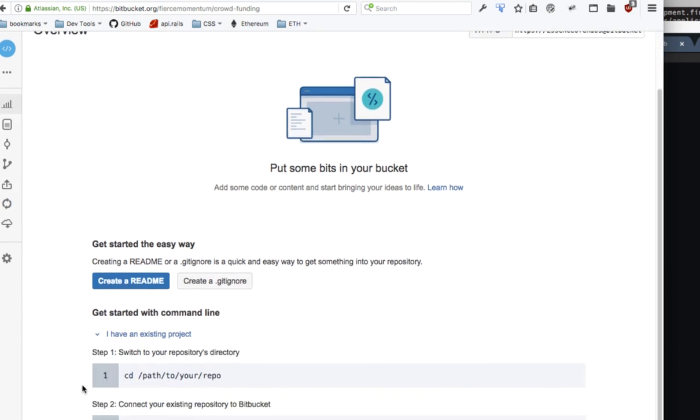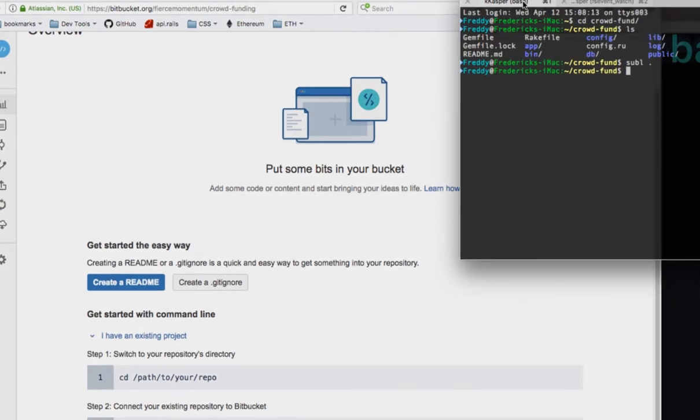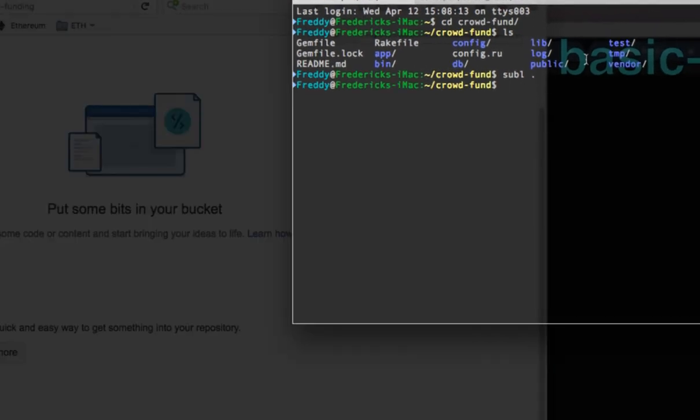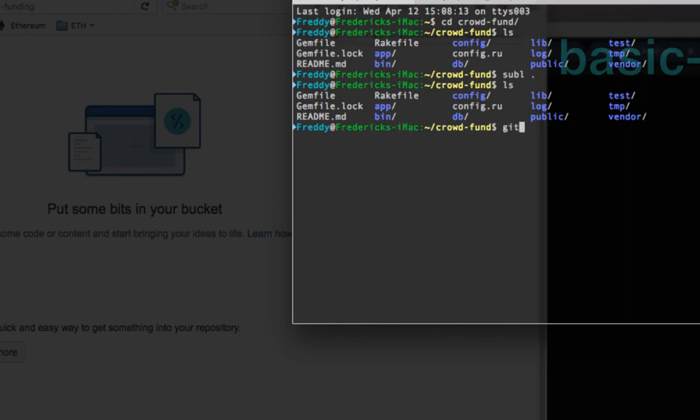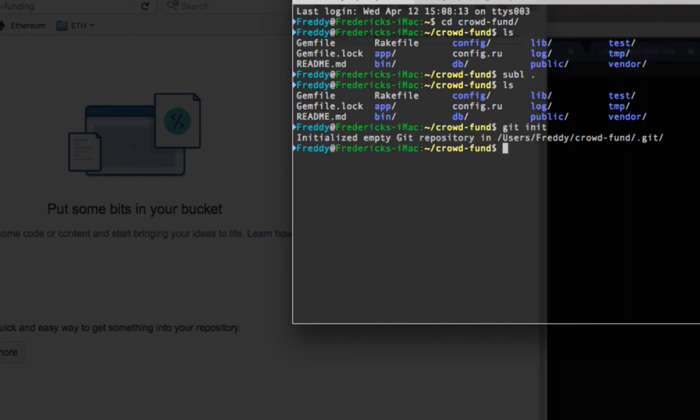They give you the instructions if you have an existing project or if you're starting from scratch. What we're going to do is go to our command line within our application. So we are in the root of our application, crowdfund, and we're going to run the command git init. It's going to set us up with our repository. Now we need to add all of our files that we've created so far. So git add, and we're going to use the flag capital A, and then we need to do one more step before we can push them to our repository.